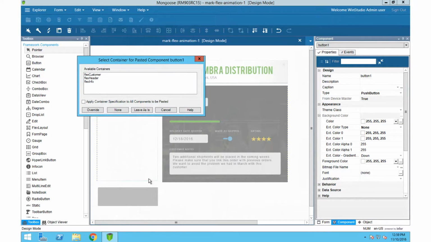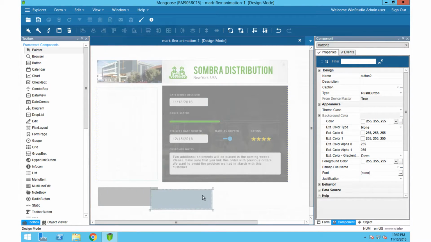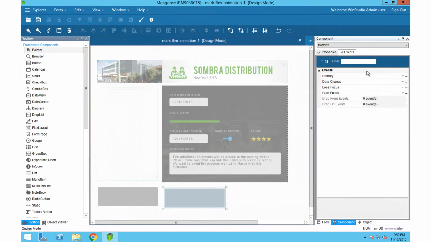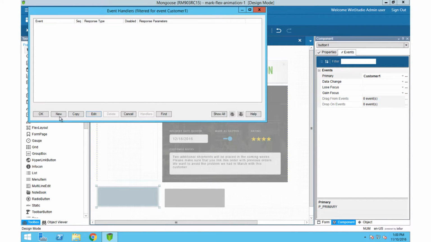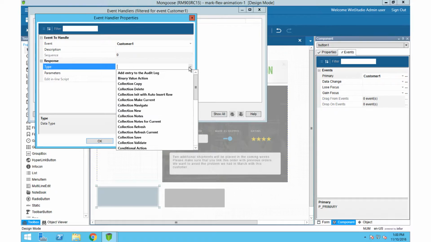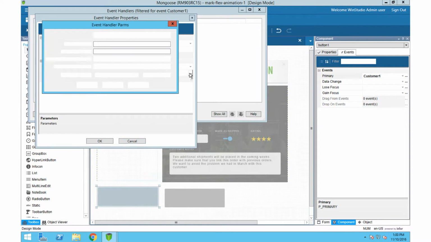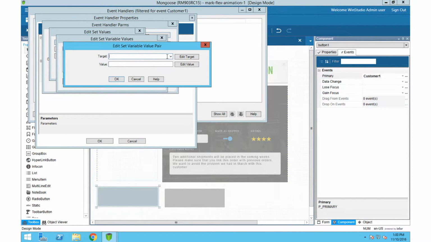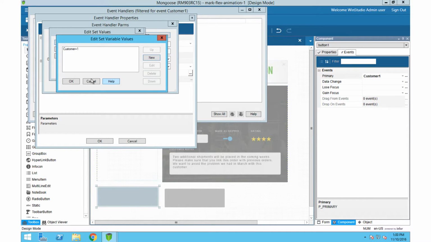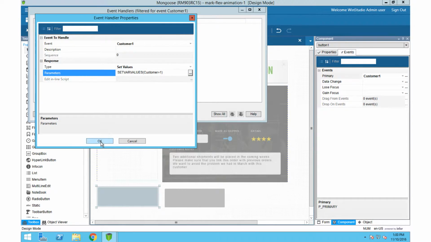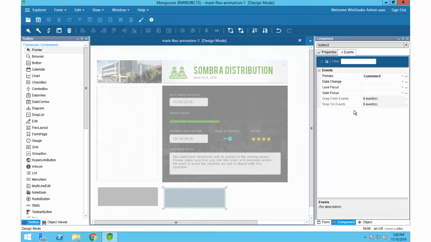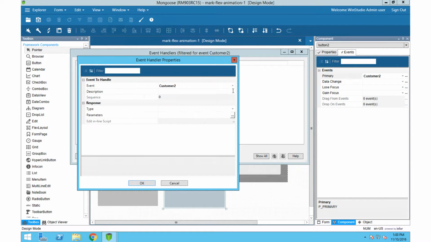Now we need a way to change the value of that variable, and for that we'll be using a push button that generates an event. Then on that event we'll have an event handler that sets the value of that variable to 1 for this first push button. And then on the second one, it'll set the variable value to 2.